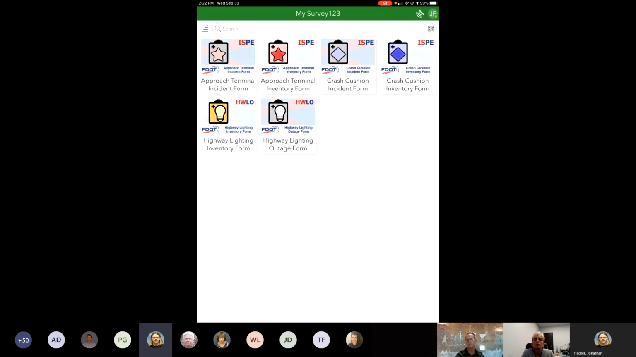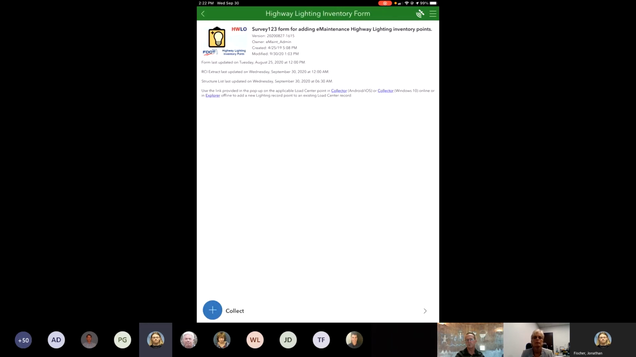So if you used ISP, you know how to use the forms. If you don't know how to use the forms from here, if you are not collecting load centers, you could tap on the highway lighting inventory form here, the yellow icon on the bottom left of the list. It'll bring you to this screen with some details about the form. It'll tell you when the form content was last updated, when the extracts in the form were last updated, and kind of let you know ahead of time. If you're trying to add this to a load center, you need to go to Collector or Explorer.